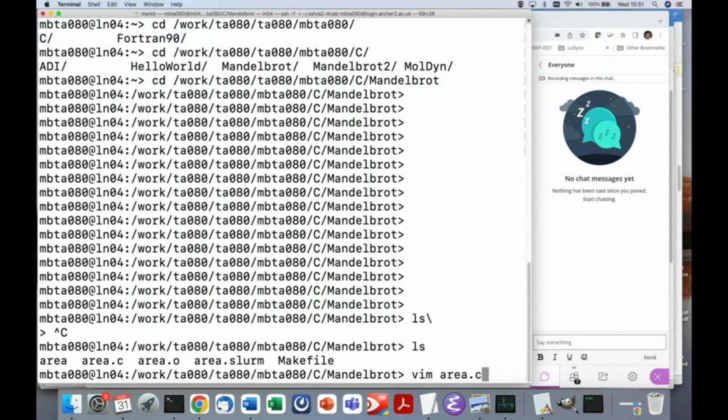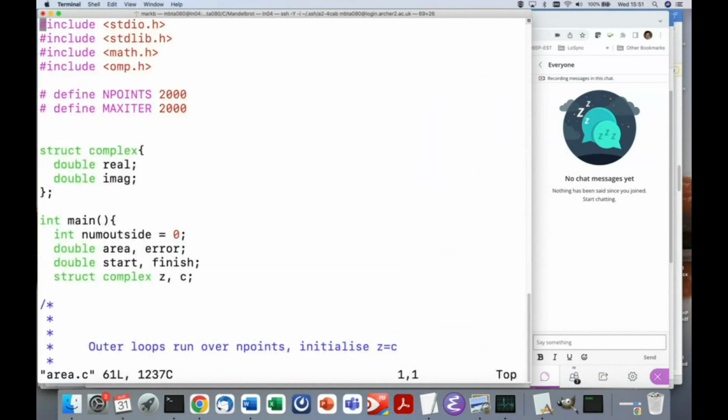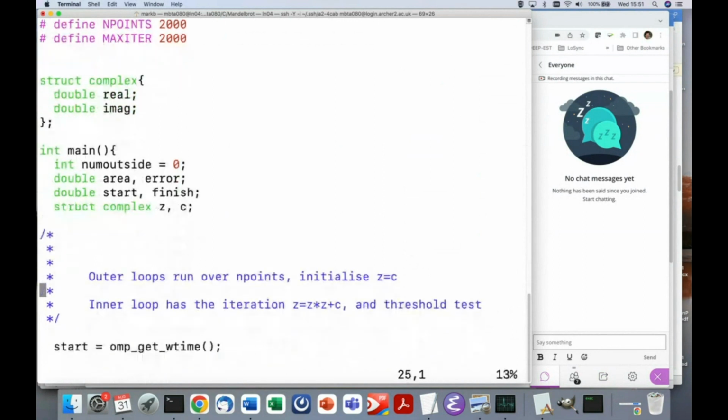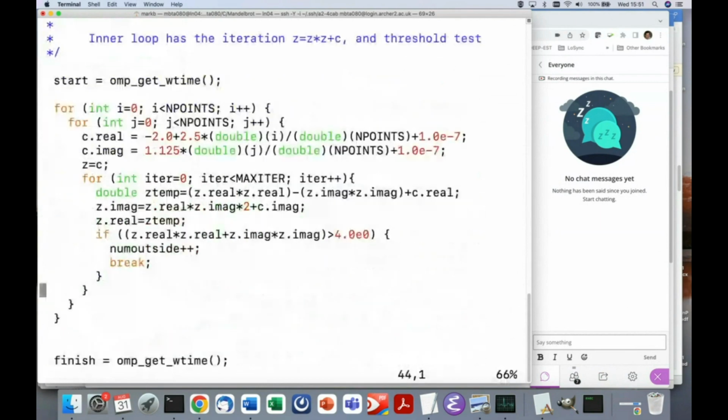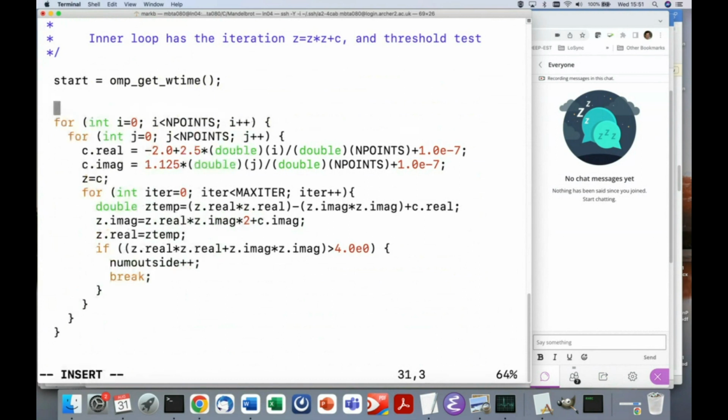I'm going to look at the first Mandelbrot exercise here. And so I just want to parallelize this with just a plain old parallel region without using any work sharing to begin with. Okay, so here's the main loop nest, and so let me start with adding a parallel region.